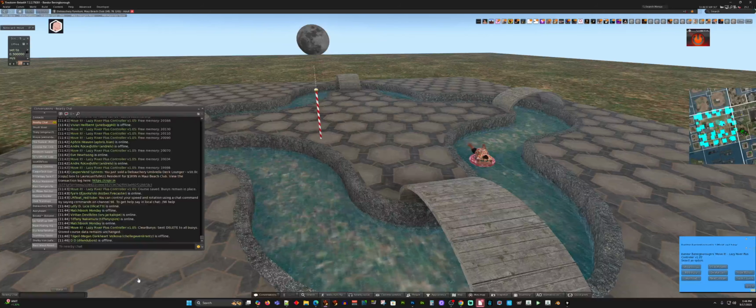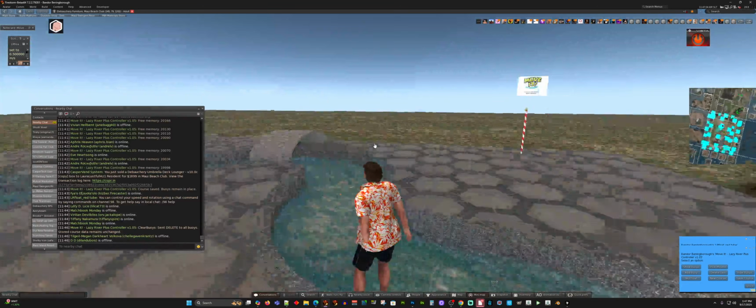Okay, and then when I stand up, and if I'm the last person on here and I stand up, it actually deletes the float so that you won't have clutter and things laying around all the time.